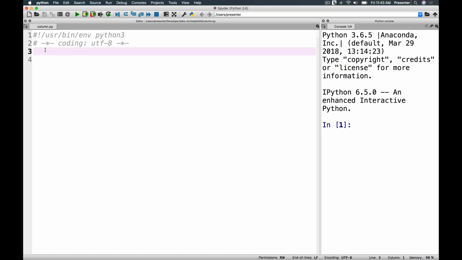So let's get started with some imports. The first thing we'll need to import is, of course, Matplotlib. And all of the plotting functionality is in a submodule called pyplot.